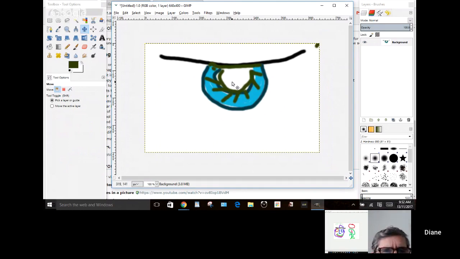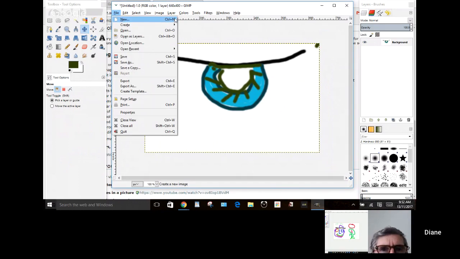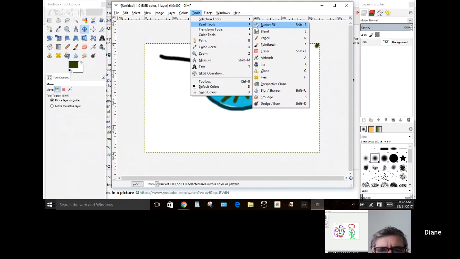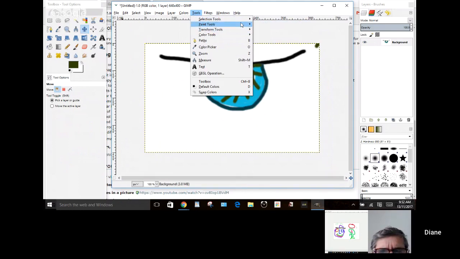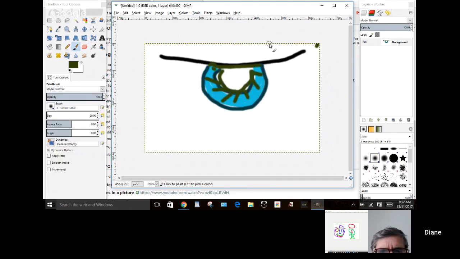Go back to click on the paint tool again. No, it's under tools. If you want to grab it that way, it's under tools. Paint tool, paintbrush. That's it. Okay, now put the pointer in the middle of the screen again. Notice what's written at the bottom of that window. Right down the bottom. What does it say next to that? It says click to pick a colour.